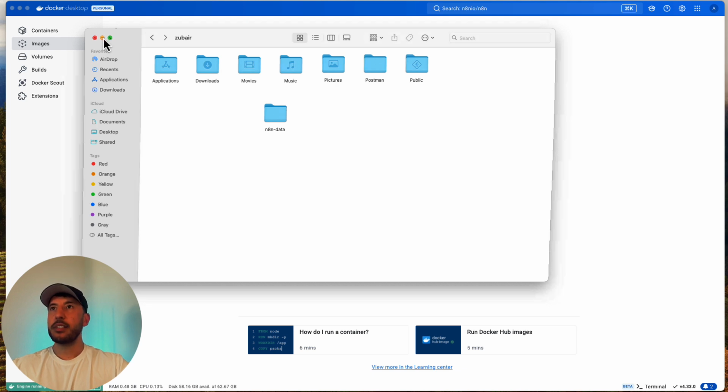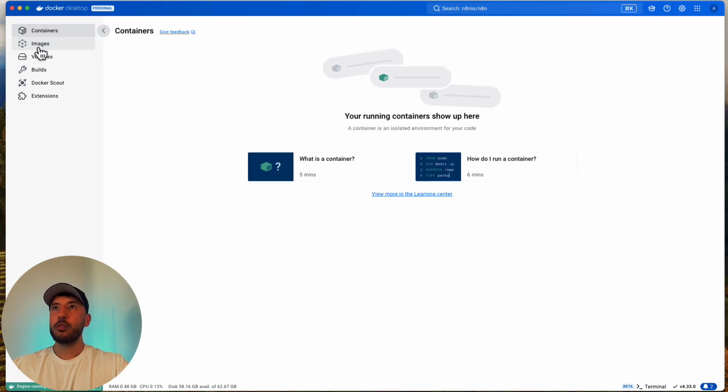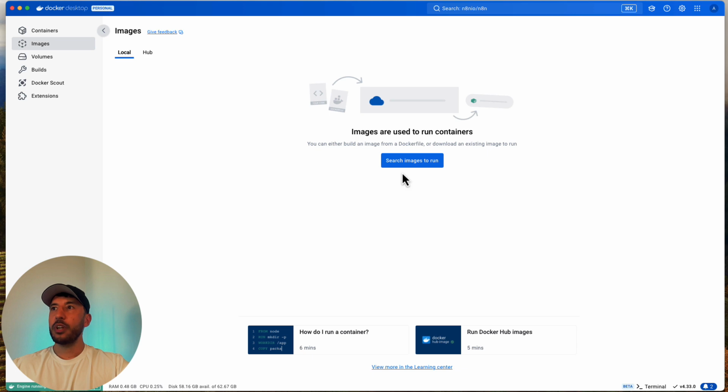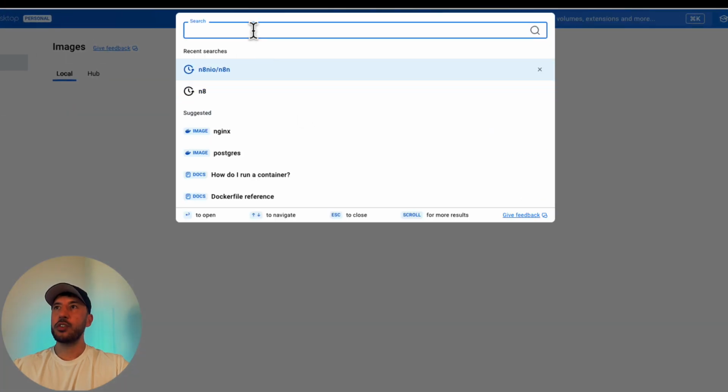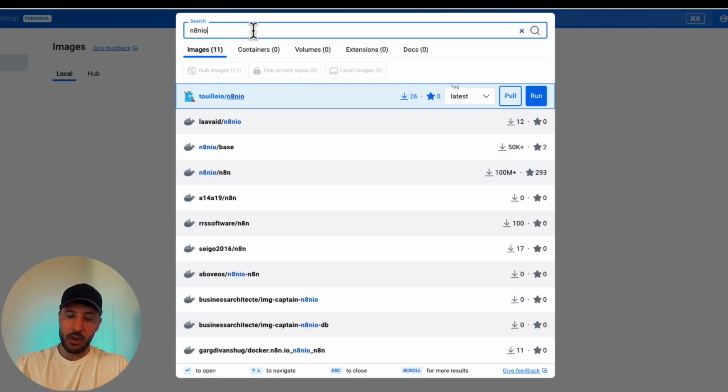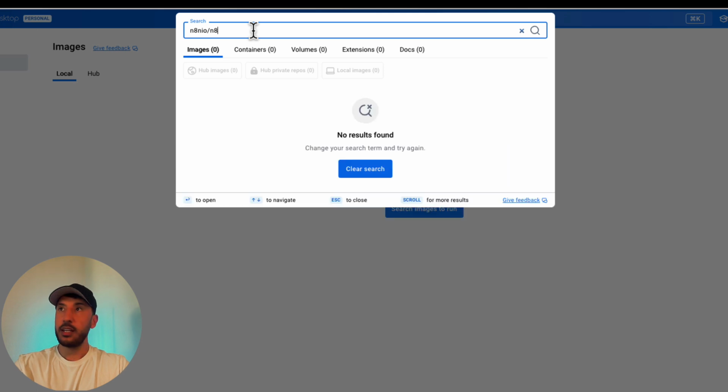Okay, let's minimize this. Now I'm going to come to my images and click on search images to run. Here we're going to search for n8nio/n8n. I've already done that, but let's go ahead and do it. We're going to type n8nio/n8n.